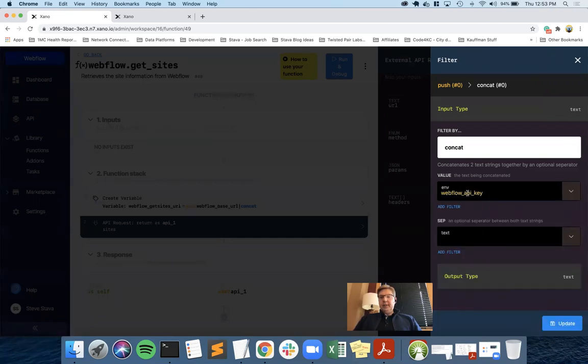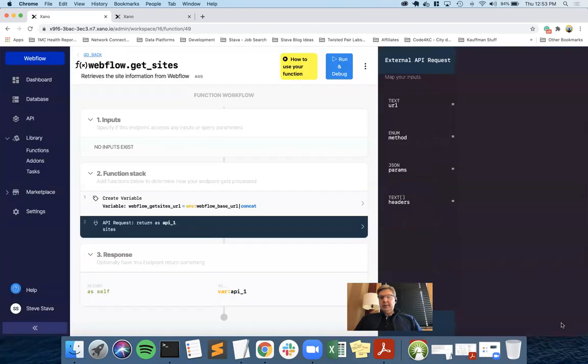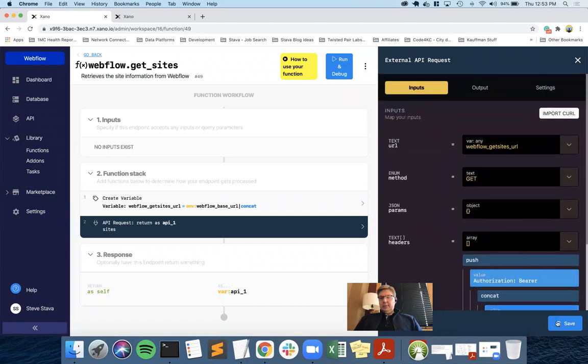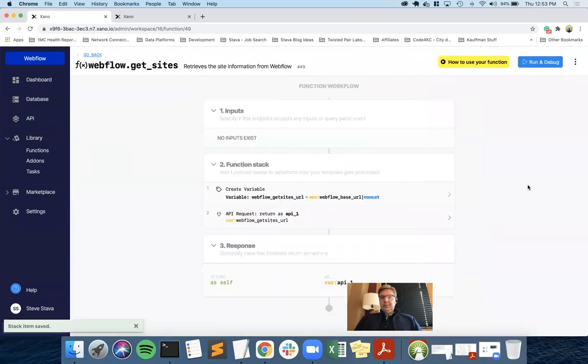So this means since we have it in an environment variable, if I ever change my API key for security reasons or for doing this with another site, I can change it in one place in the settings and it'll pick it up everywhere that I'm using it. So at this point, I should be able to save this. And let's see what we have here.